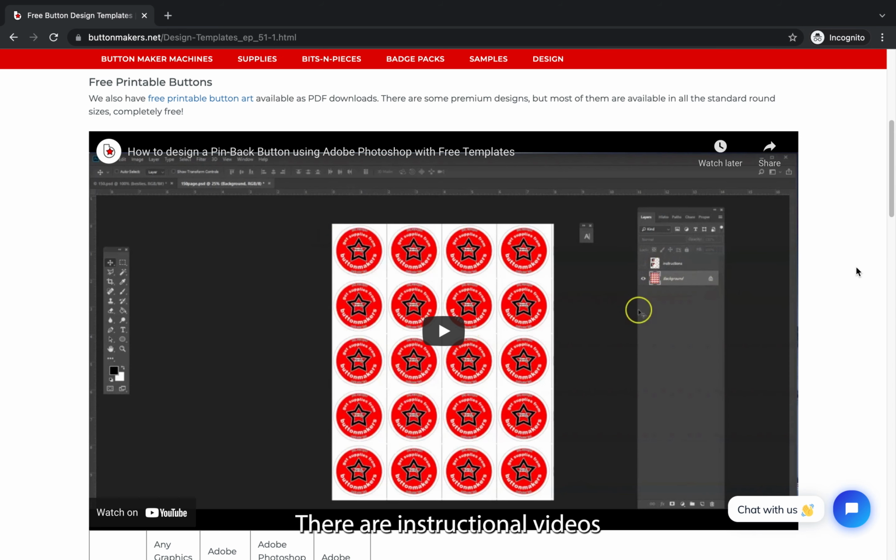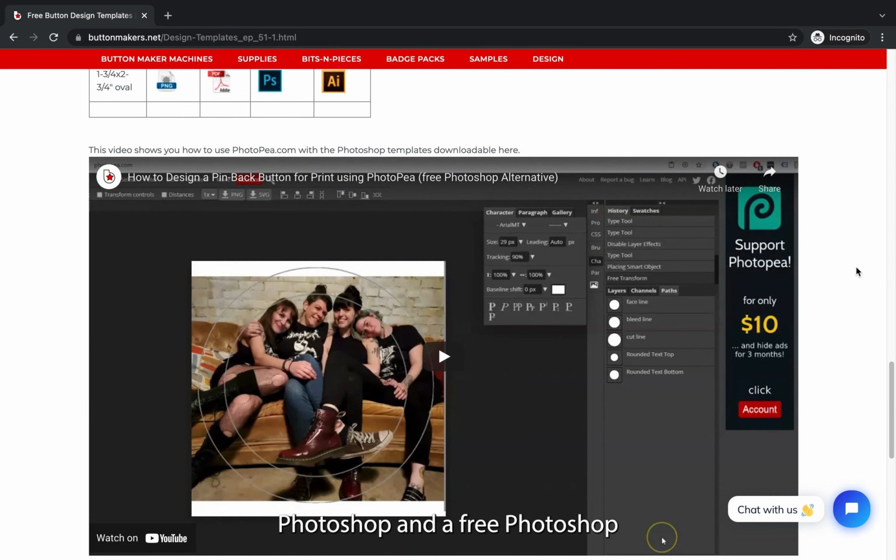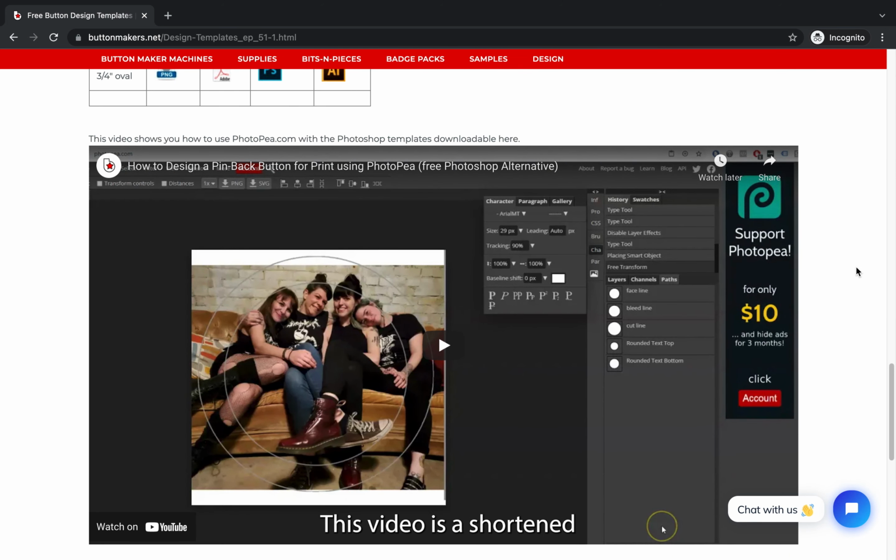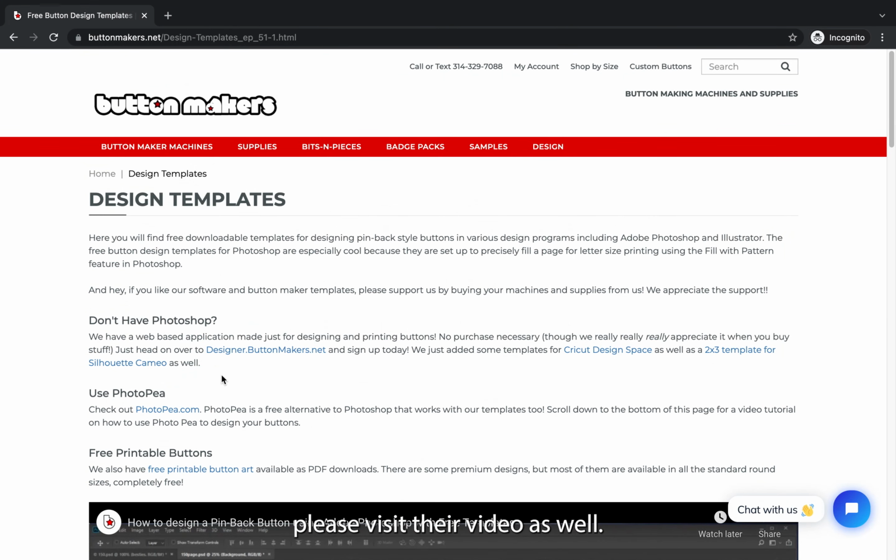There are instructional videos on this website on how to use these button templates on Adobe Photoshop and a free Photoshop alternative named Photopea. This video is a shortened version of their Photopea video, but if you would like a more in-depth tutorial, please visit their video as well. If you scroll up, you'll be able to find a link to photopea.com.